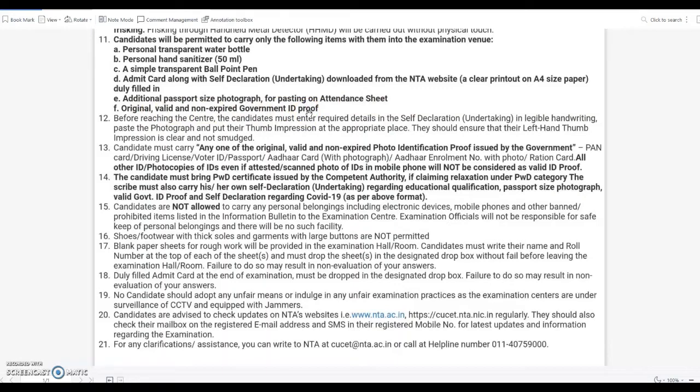The ID proofs you can carry are these: PAN card, driving license, voter ID, passport, Aadhaar card with photograph, Aadhaar enrollment number with photo, ration card. Then the candidate must bring the PWD certificate if you are a PWD candidate. Your scribe should also carry the requisite document.